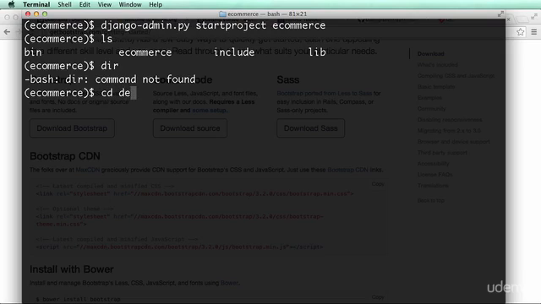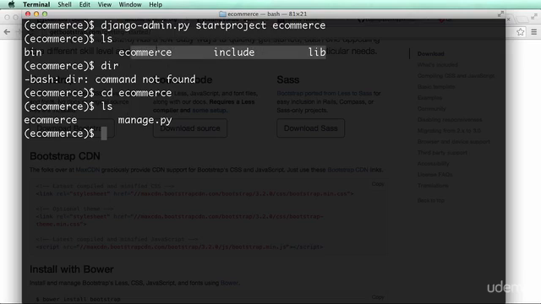So let's actually change into e-commerce. And we see this is the root of our project, where this is the root of our virtual environment. This is the root of our project. And the reason we know it's the root of our project, one of the things is that manage.py is here. And then we have our settings or our configuration folder, which is going to be the name of the project. So in this case, it's e-commerce. That's where our configuration folder lives.